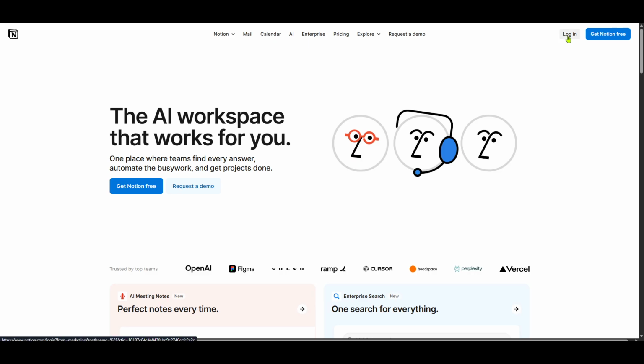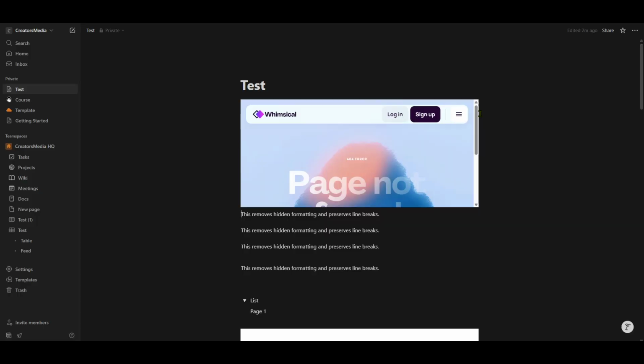Once you're logged in and on your Notion homepage, find the page where you've made changes that need undoing. This is your main hub, and all your notes and pages are organized here. Click on the specific page to bring it up in full view. Now, you have your workspace ready for modifications or corrections.